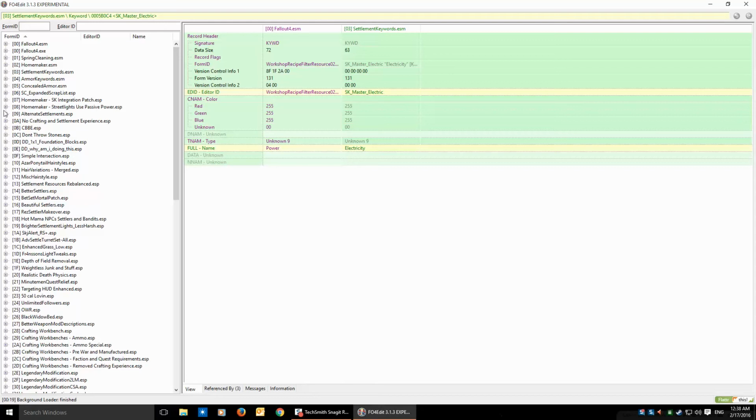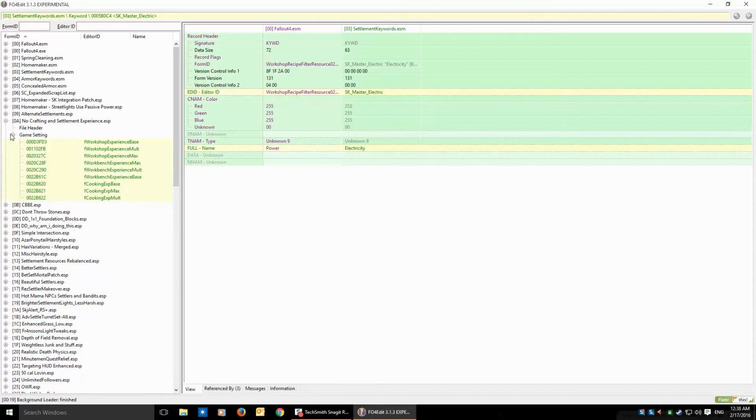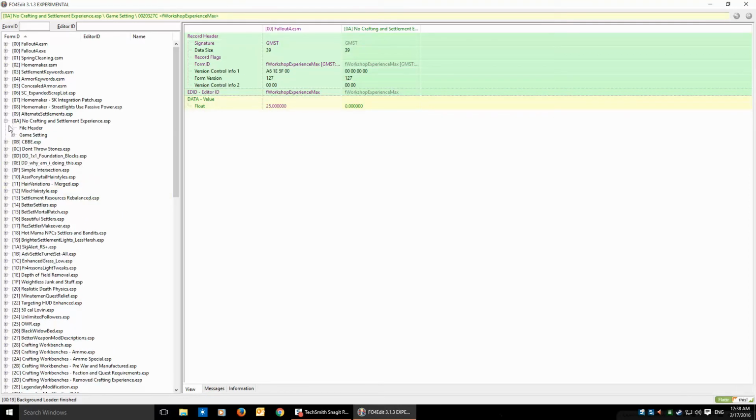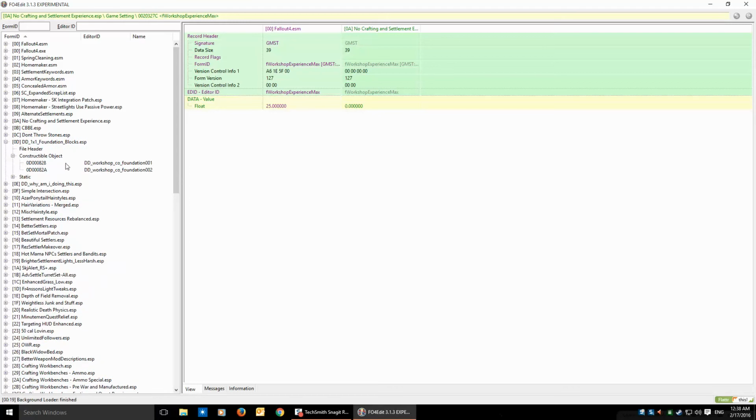I can keep going down the list. These are all basically Fallout 4 records, so they don't have anything unique. Let's find something that has something unique here. Here we go. You'll notice that the form ID starts with 0D. Everything unique in this mod will start with 0D, and that's how it will be identified in the game.